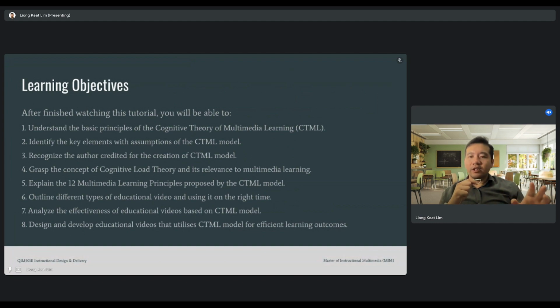You'll be able to explain the 12 multimedia learning principles proposed by the CTML model. You'll be able to outline different types of educational video and using it at the right time. And next, you'll be able to analyze the effectiveness of educational videos based on the CTML model. And lastly, you'll be able to design and develop educational videos that utilize the CTML model for efficient learning outcomes.